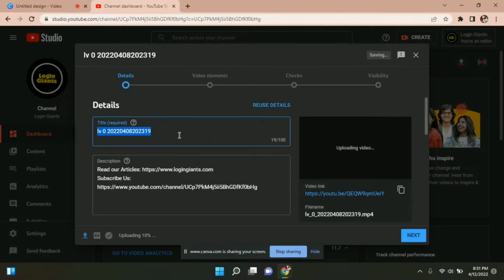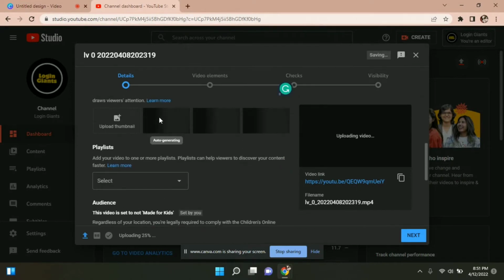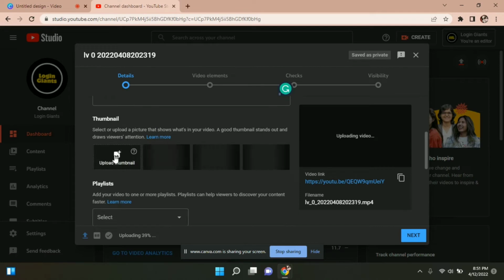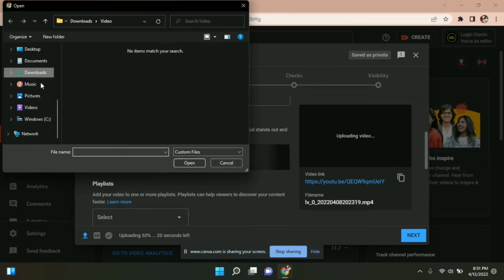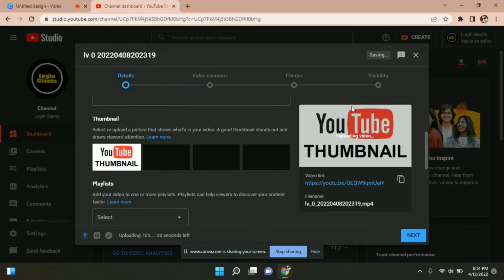and after the video is open, here you can see the details, and right down you can see the upload thumbnail option. Just click on upload thumbnail and select the thumbnail you want to upload. I'm just taking this picture for an example, and the picture should be less than 2 MB. You can also upload GIF.